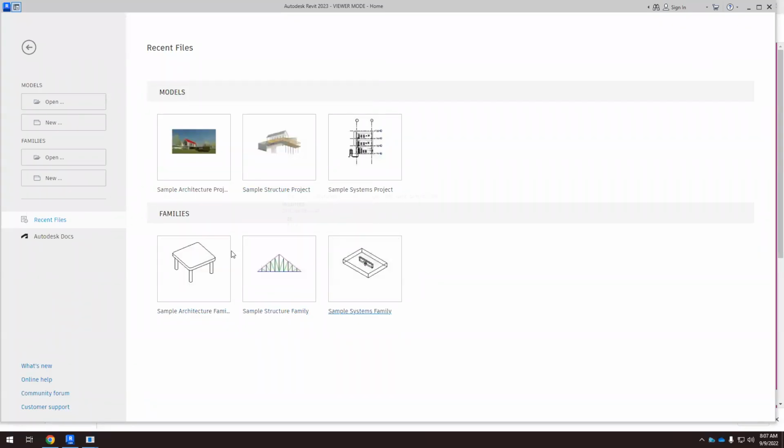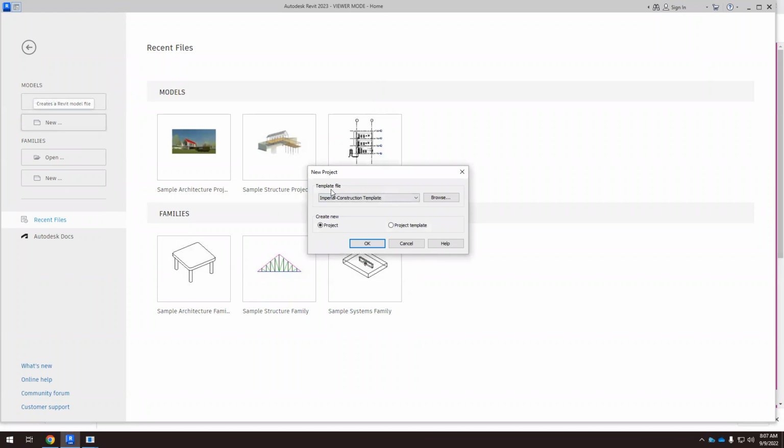This is Revit 2023, and when we create a new Revit model, here we have to select the template. So there are different ways to do this. You see that we have the construction template. Well, first we have imperial or metric. We have the imperial construction, architectural, structural, and systems template. We are going to work with systems, okay?